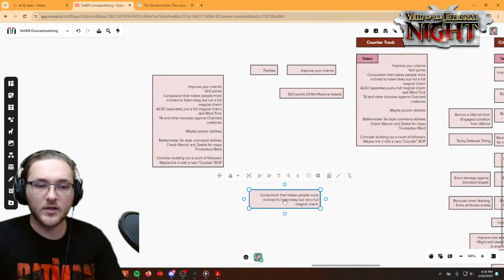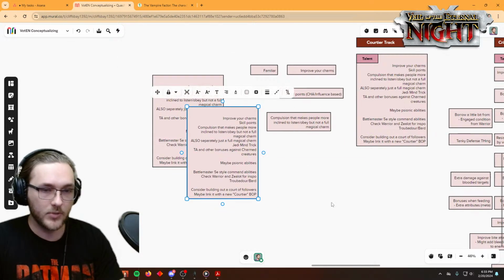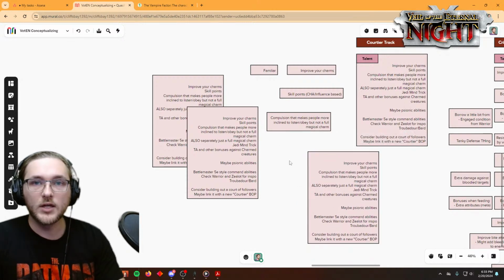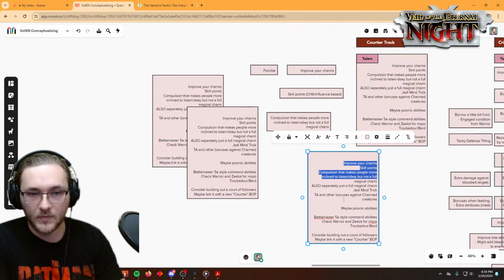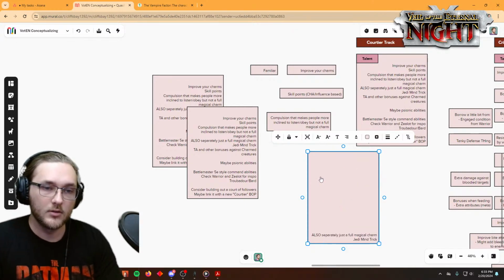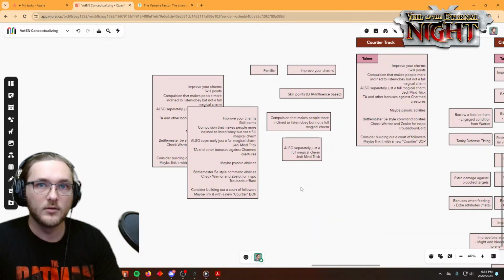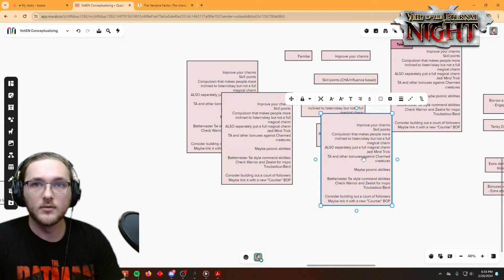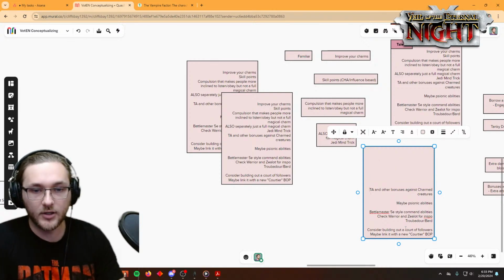Yeah, some kind of limited sunlight resistance would make sense in the courtier track. I think full immunity needs to be some kind of magic item, but I could see that. Full magical charm, Jedi mind trick. Bonuses against creatures that were charmed. That's a really cool one. I like that one a lot.